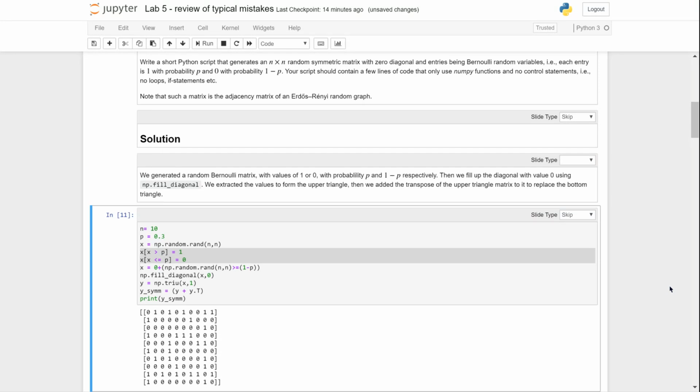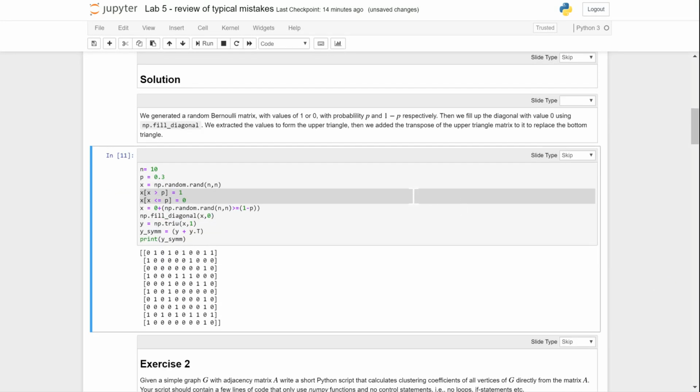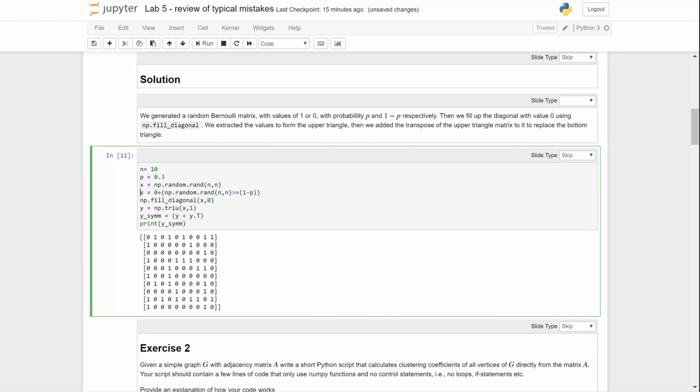Now, let us fix the code. And again, there is nothing fundamentally wrong with the code, but there are some things here. The first thing that I couldn't help but notice is that these two lines of code are there, but they're not used later, because in the next line, X is assigned again. So it's created from scratch again. So we don't need these.